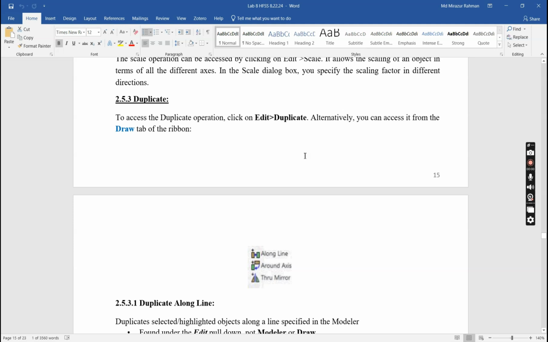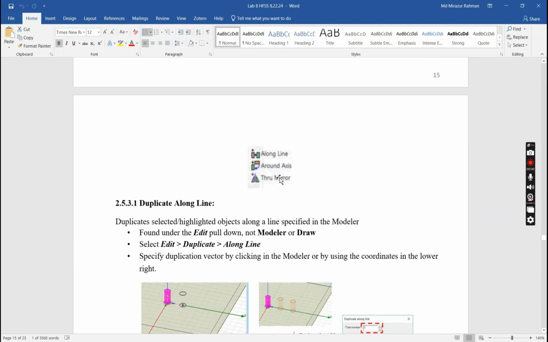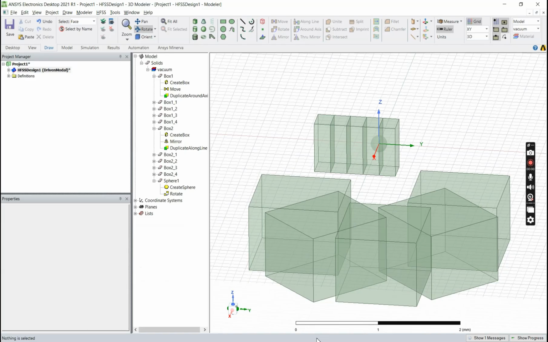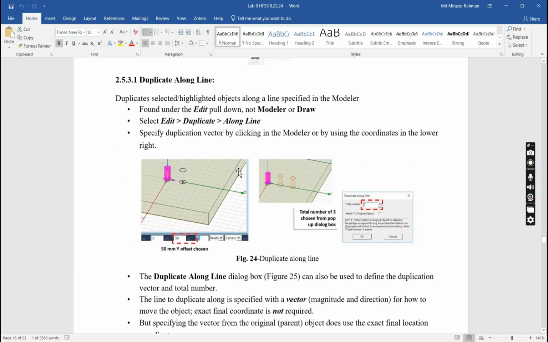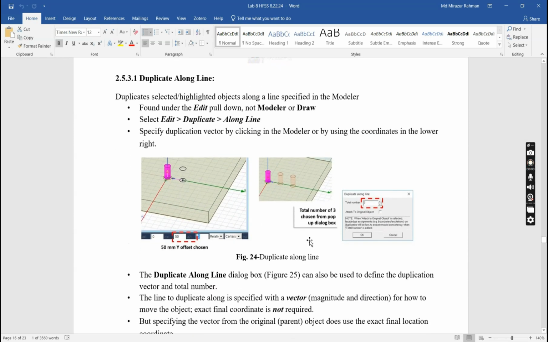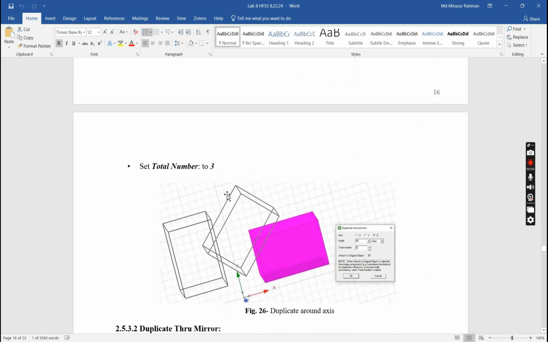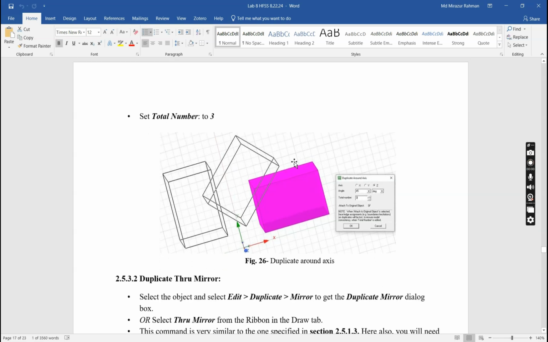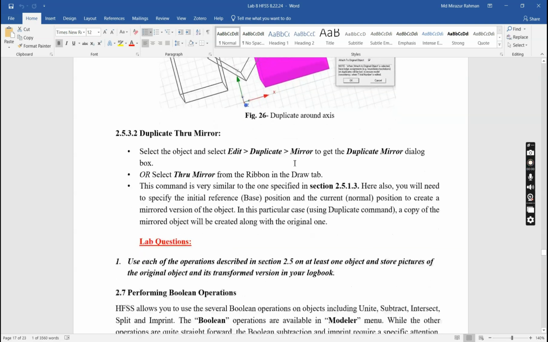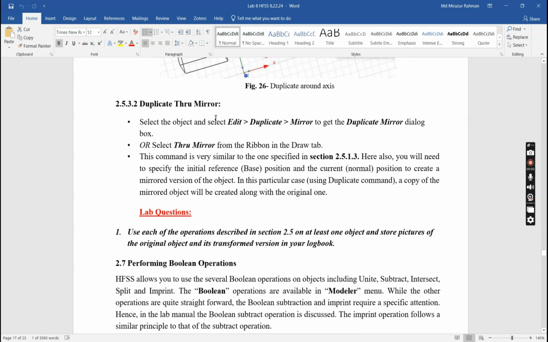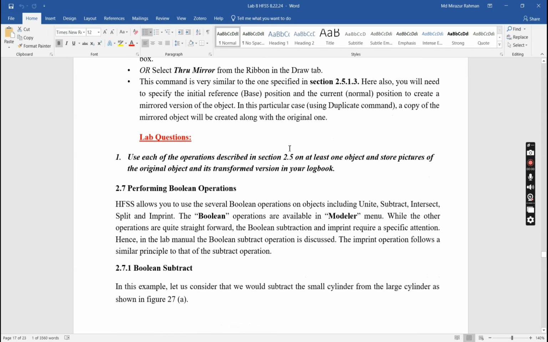Duplicate means copying. We have already seen the duplicate along the line. That means if you want to copy, you can copy along the line. If you want to copy around the axis, you use some incremental step in terms of degrees. Again, you might want to explore more if you would like to learn more.